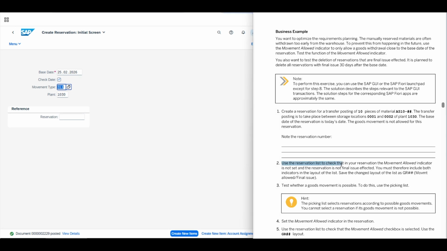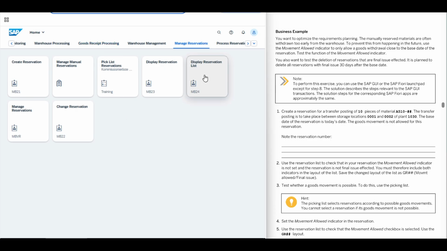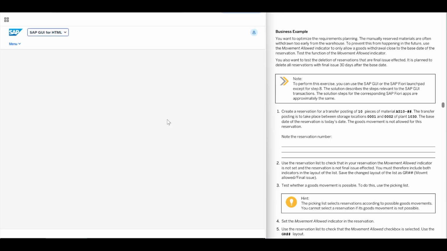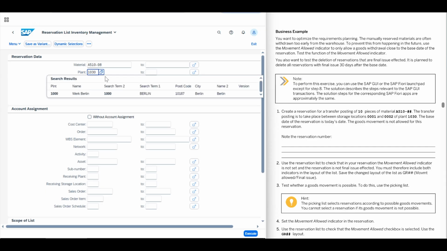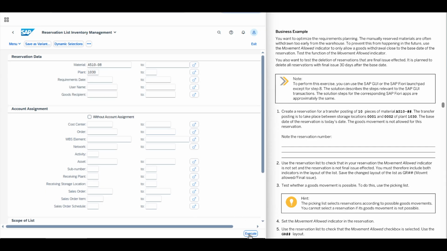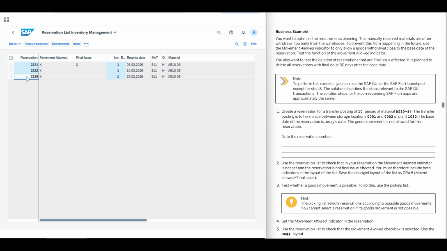And list to check that in your reservation, the movement allowed indicator is not set and the reservation is not final issue affected. So, display list reservation. Material and plant. Okay, this one. Movement allowed is okay and final issue is not.